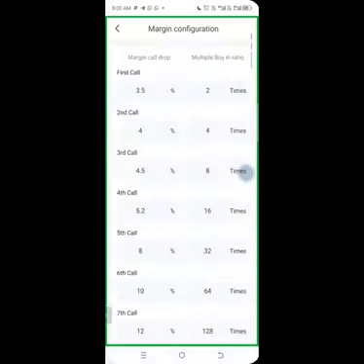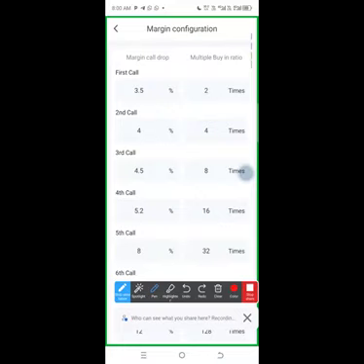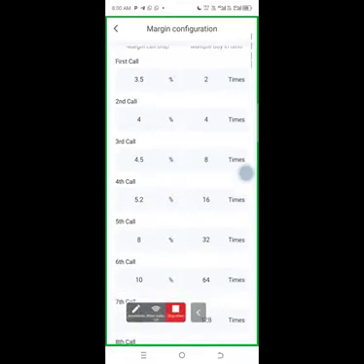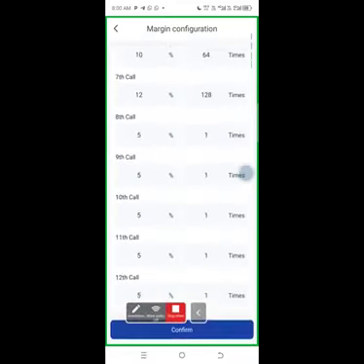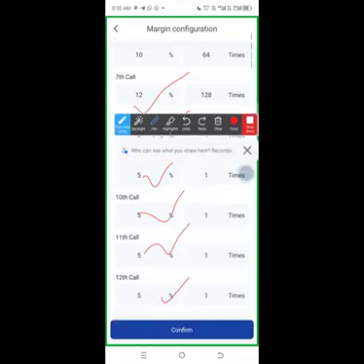So click on margin configuration. That is the next thing. On margin configuration, we have the first call, second call, third call, fourth call, fifth call, sixth call, like that, up to the 12th call, because we said we want to buy 12 margin call limits. Hope you remember.